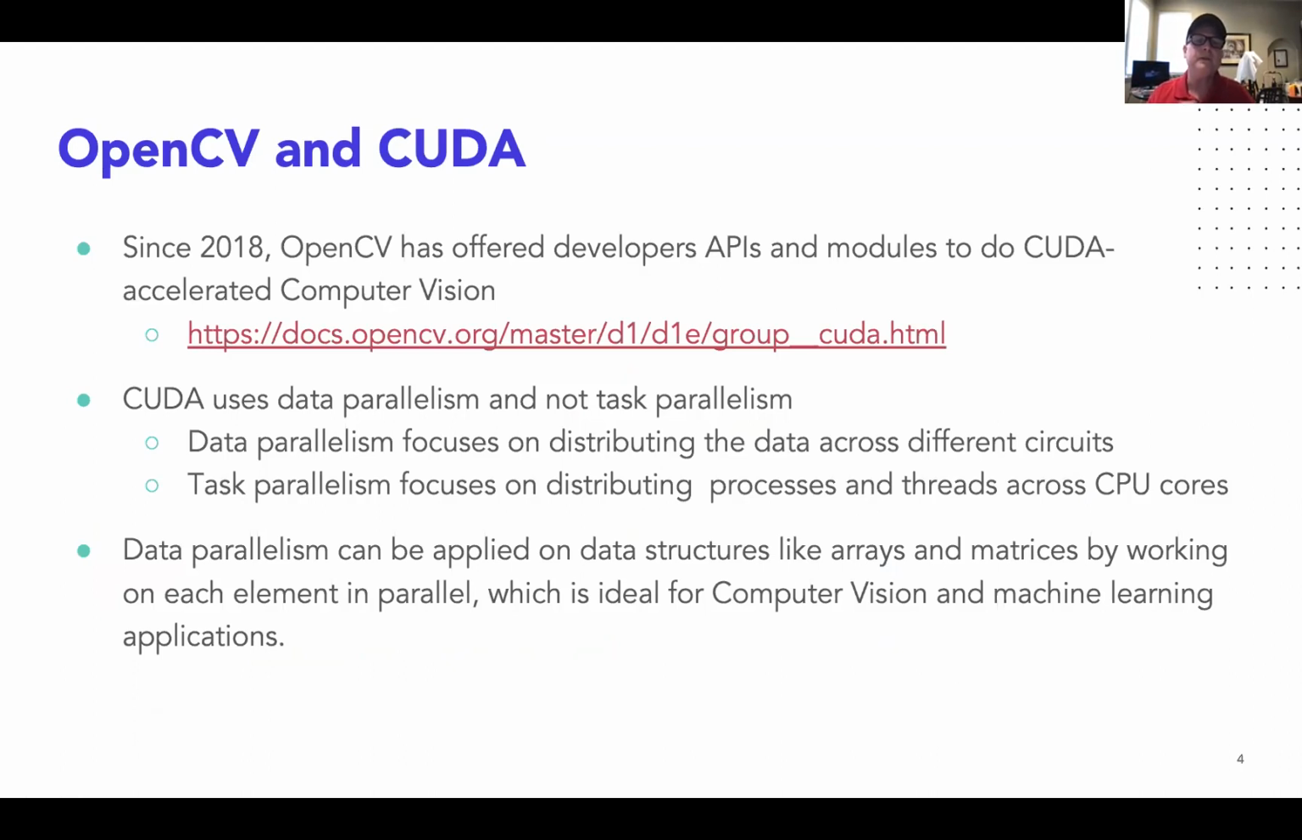So the way we're going to be using CUDA today, which is the software stack from NVIDIA and how you access the GPU, we're going to be using OpenCV. And OpenCV, since 2018, has opened itself up to the CUDA backend for traditional computer vision. So it has code that will work, again using CUDA, to drive the algorithms onto the GPU. Now, one thing I want to talk about is, how does CUDA get its speed? How does it do parallelism? So what it does is data parallelism.